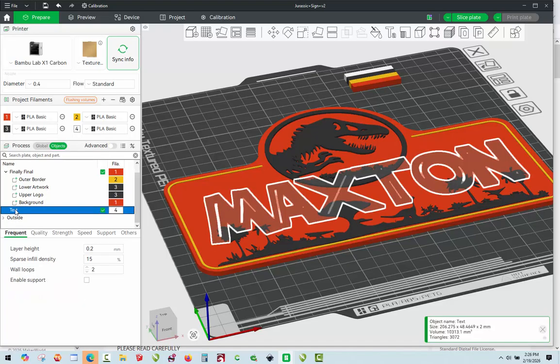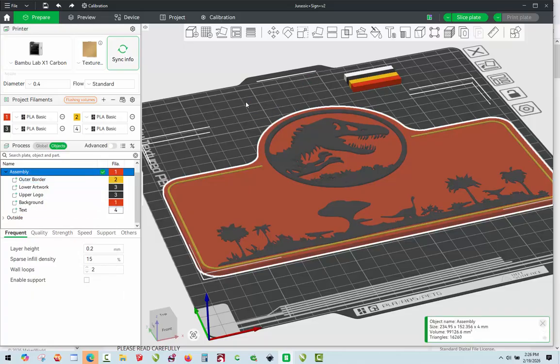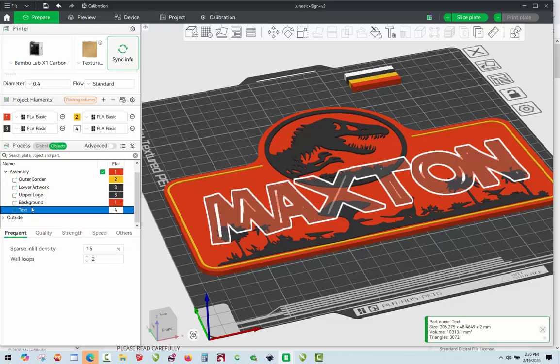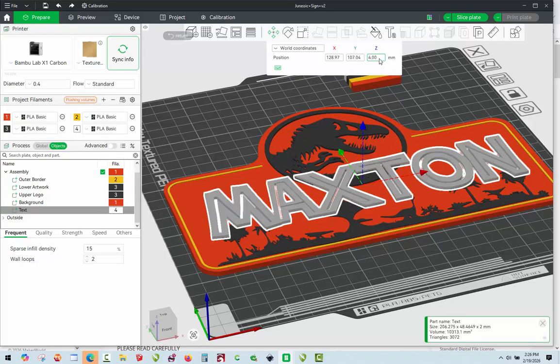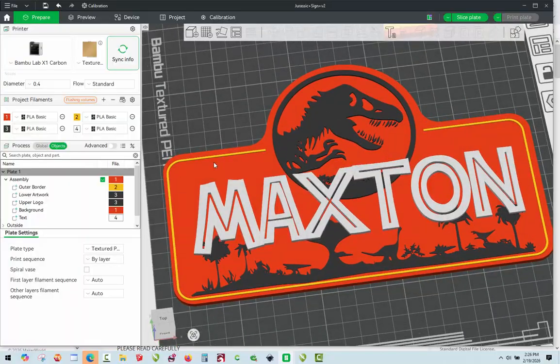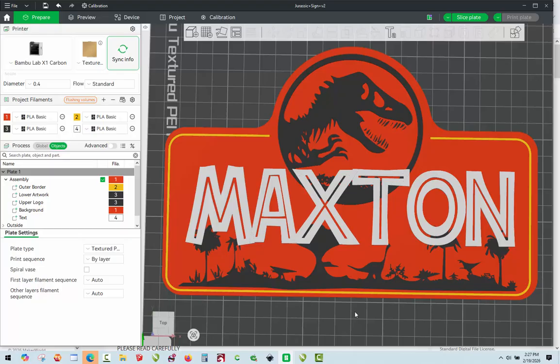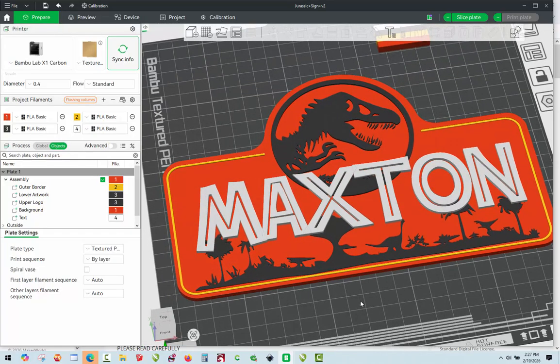So there's our text, there's our assembly, and we're going to right click and choose merge. Now those two are together, and we can select our text, select our move tool, select world coordinates, select 4 millimeters, because remember, Maxton is 2 millimeters. So half of 2 is 1, plus the thickness of red, that's 3. Okay, and now we have exactly what we were after. See how simple that is? Rather than importing each individual letter, and that's kind of crazy talk. So I would not want to do that.